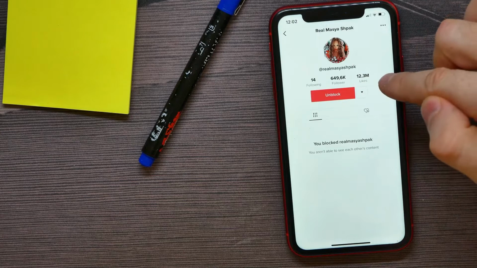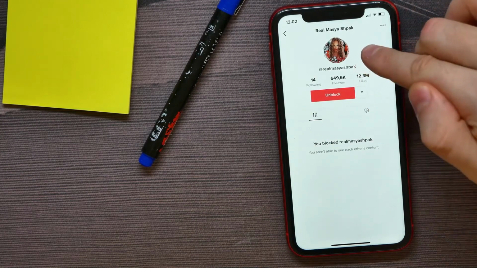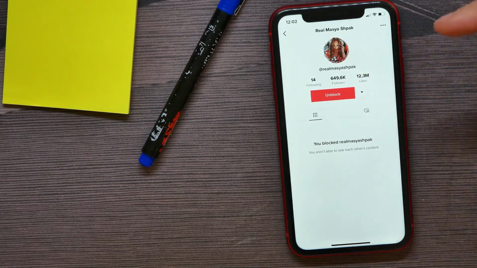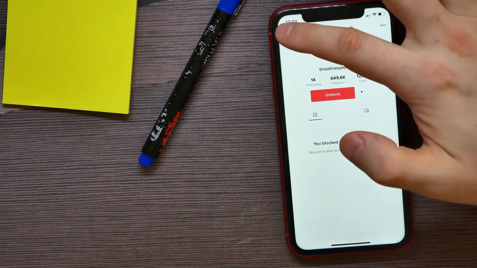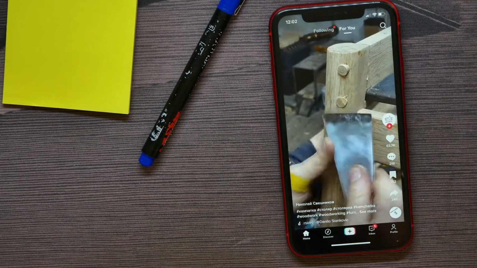person has been blocked, and from now I wouldn't be able to see that person's content, and that person wouldn't be able to see my content as well. And in the same way you can block any person all over the TikTok.